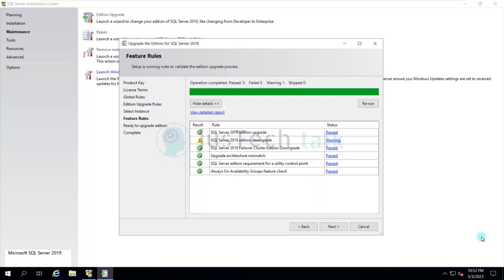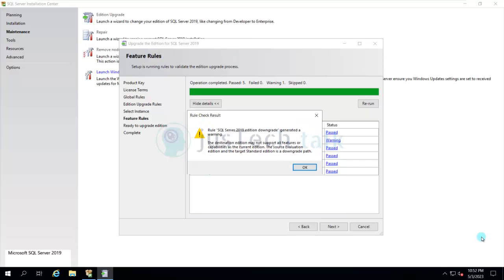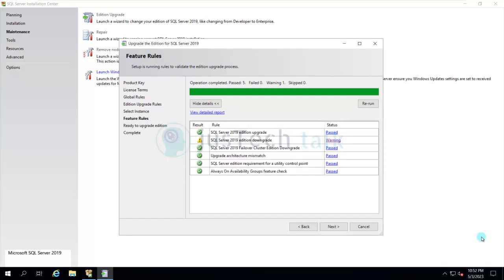If you see over here, it says SQL 2019 edition downgrade. If I look at the warning, it says the destination edition may not support all the features or capabilities as the current edition, the source Evaluation edition, and the target Standard edition is a downgrade path. Be very careful on these kinds of things. If you are using a key which is downgrading it, it might break your databases. So make sure you are using the correct key as per your edition.